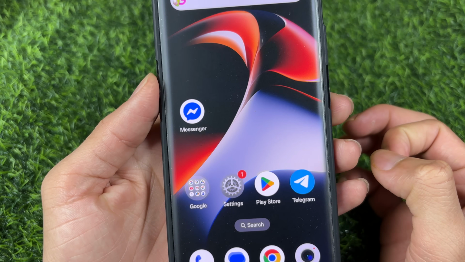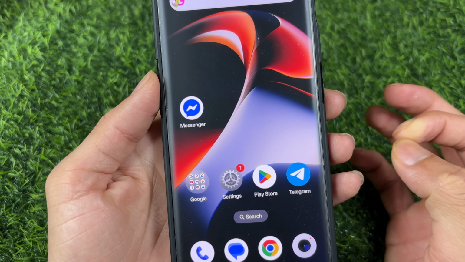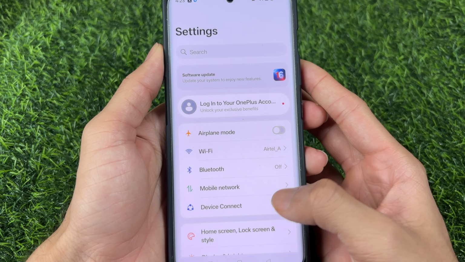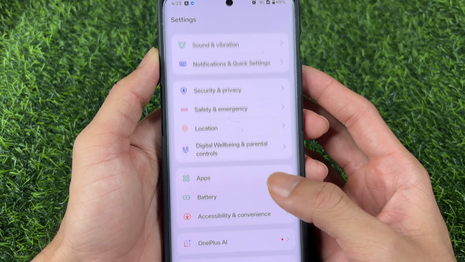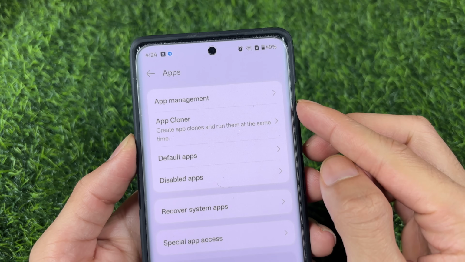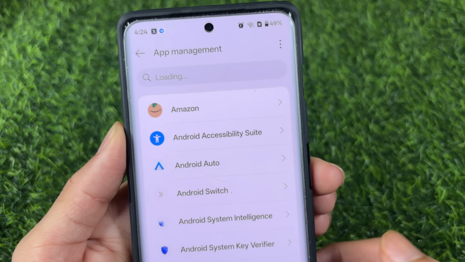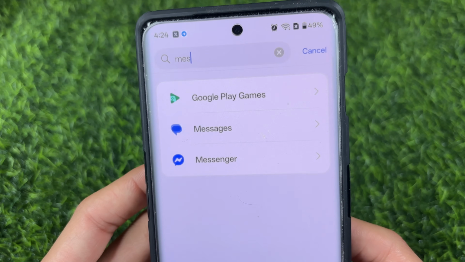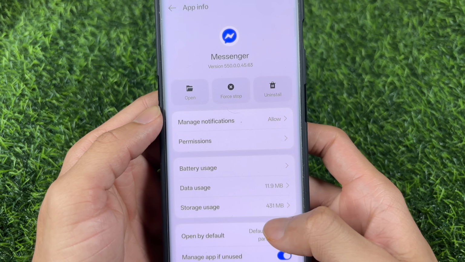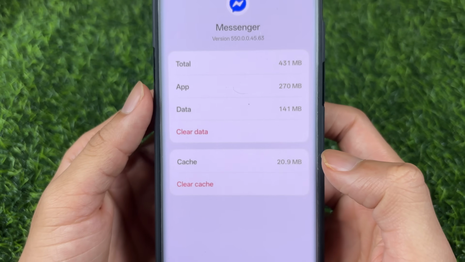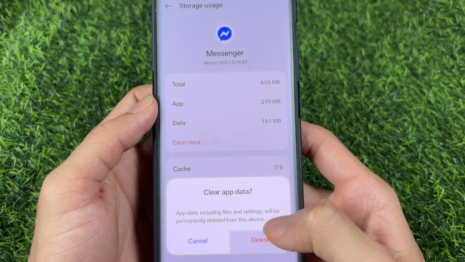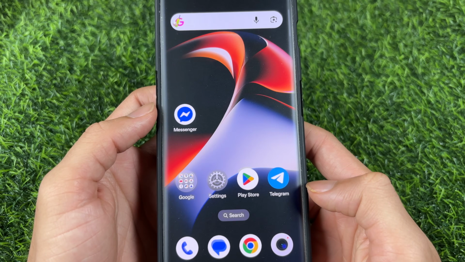First of all, friends, I will tell you what you can do. First, go to Settings, and now scroll down and find the Apps option. Otherwise, many phones have an App Management option. Click on App Management, and you will find the Messenger app here. Open the Messenger app. Now you can find the Storage Usage option. Click on Storage Usage, then click on the Clear Cache option and the Clear Data option. You have to just clear data. Okay, now go back.